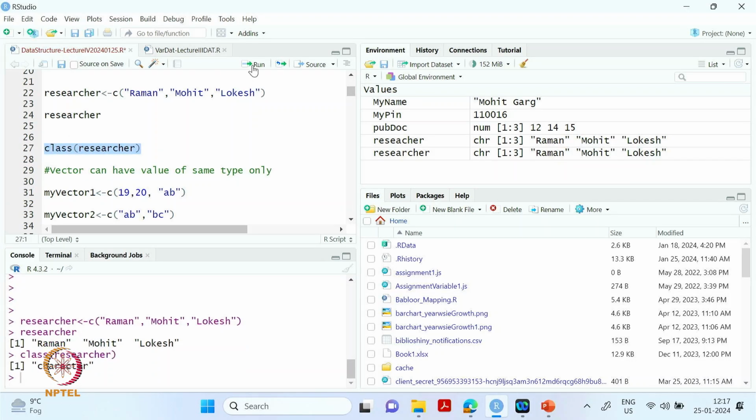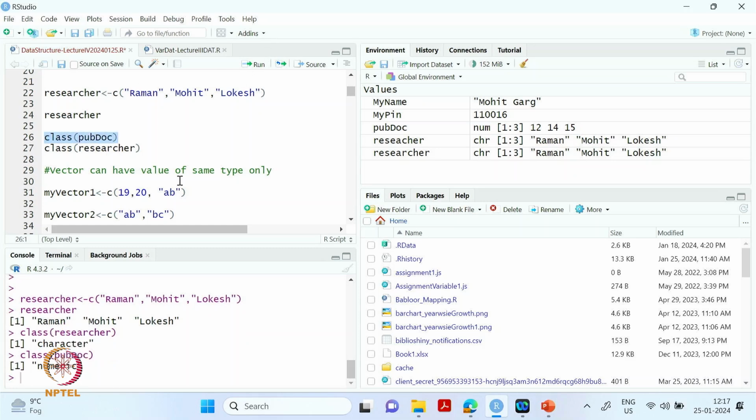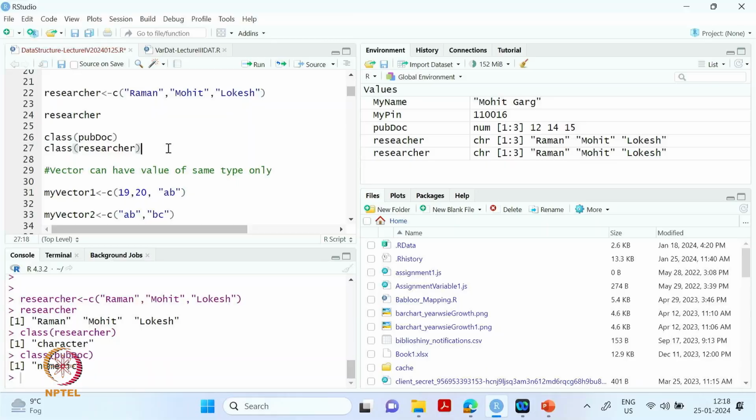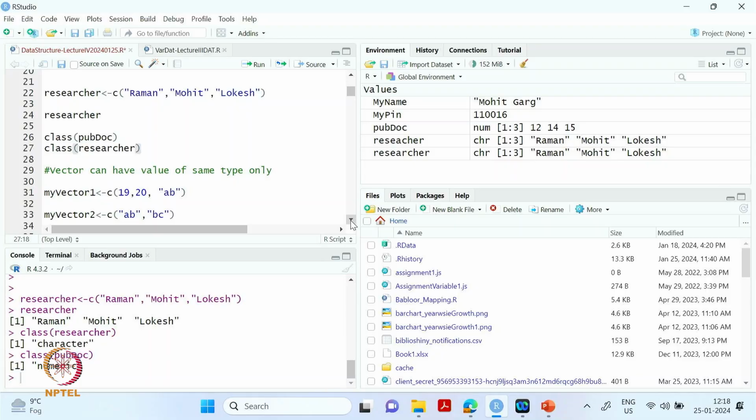Now, if you check the class of this particular object, and if you run this, it's character. So this researcher is a character, and if I check the class of our pubdoc, it's numeric. Okay. So we discussed in the last lecture that if we don't explicitly mention that it's an integer, it will be taken as numeric only. So this is how you can create a vector in R. Okay. It's very simple.